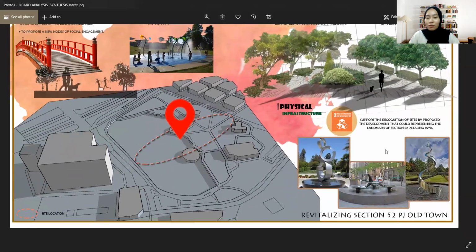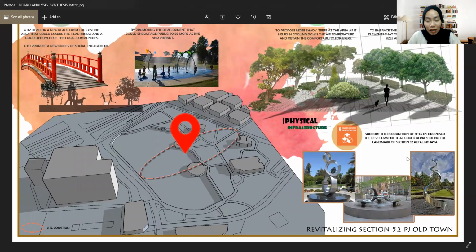For the last attribute, which is the physical, I would like to support the recognition of the site by proposing a development that could represent the landmark of Section 52 Petaling Jaya. It might be a sculpture or any kind of design that could enlighten the landmark of PJ itself.